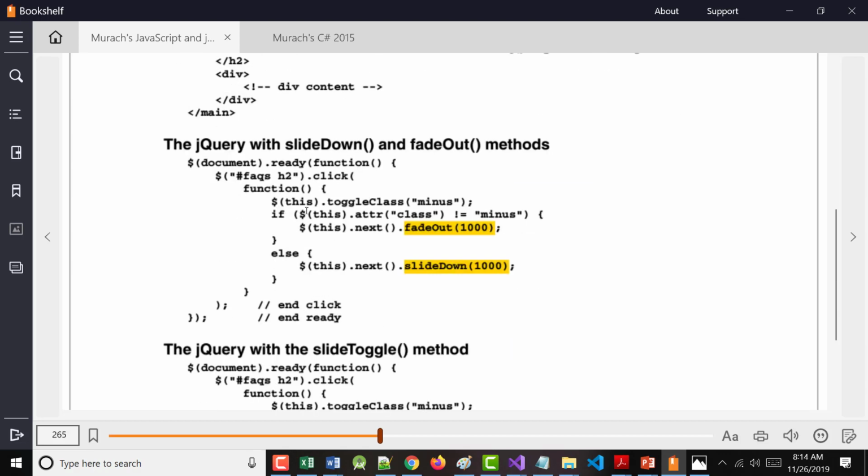So what did they change here? This is the only thing that they've changed from what we had before. It fades out over a second. It slides down over a second. That's it.